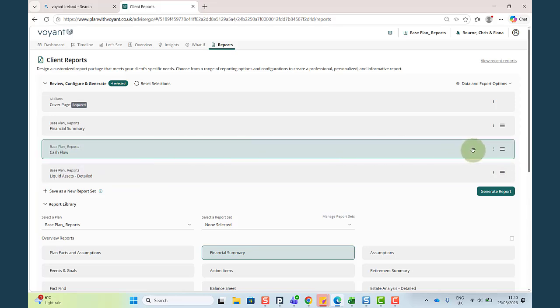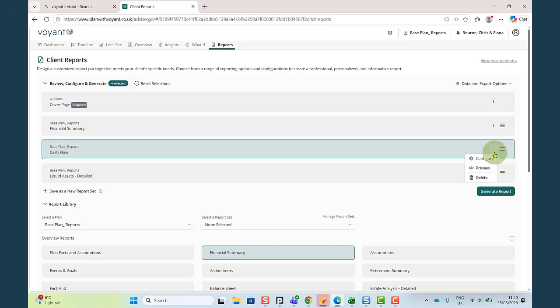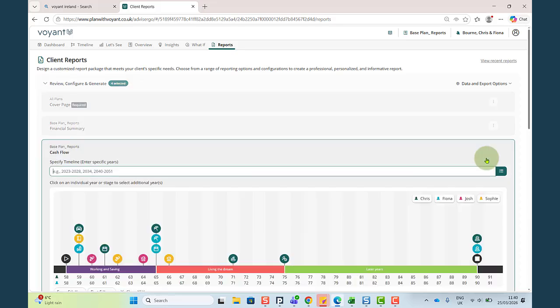So let's have a look at this detail report. Let's have a look at the cash flow one first, and I'm going to click on the three dots option and I'm going to choose configure. So the options you have, you can choose the years for the details that you want to produce. It will always produce the chart in full, but if you don't change and specify the timeline, it will produce the details for every year in the plan.